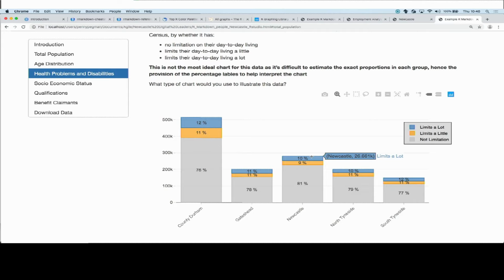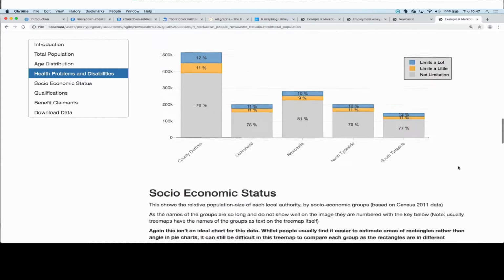So you can see there's less people in Newcastle than Durham that have a health condition. But again, that might be due to the relative size of the populations, which is why we started with the population chart to give some context. But you can also see that that's about average for those that have limiting a little or limit a lot, usually about 9 to 12%. So they're all quite consistent.